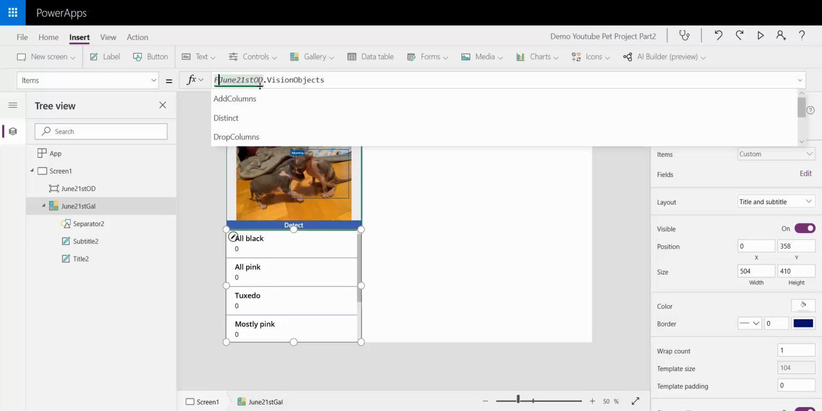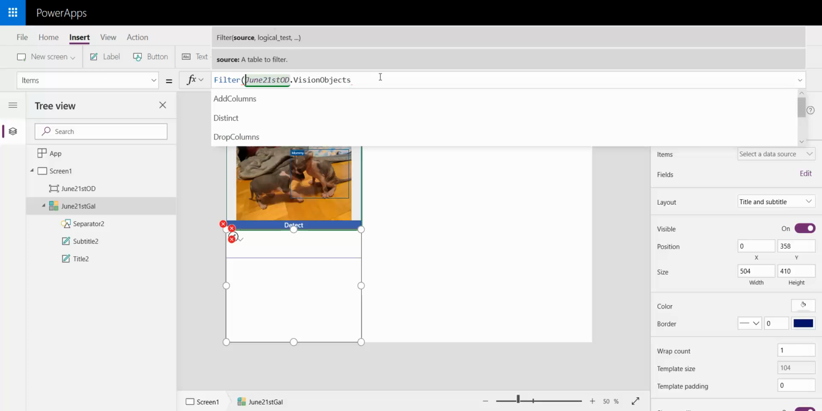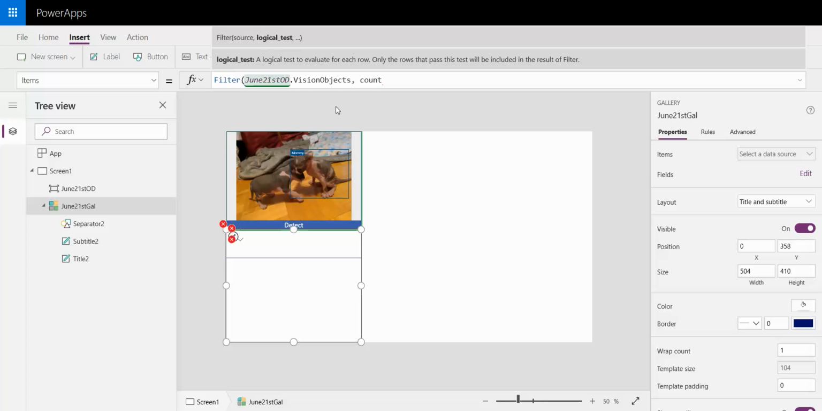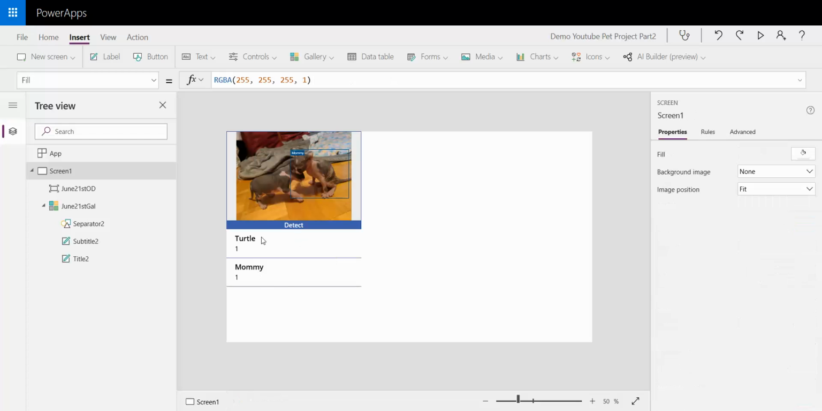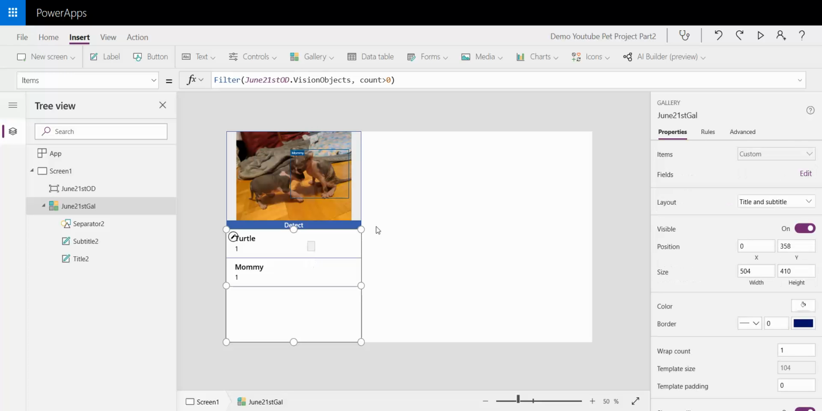That filter. Look at the count. Greater than 0. Boom. So now the only ones I see are the ones that I detected. Pretty easy. Okay. So now I want to compare the results to the new model.